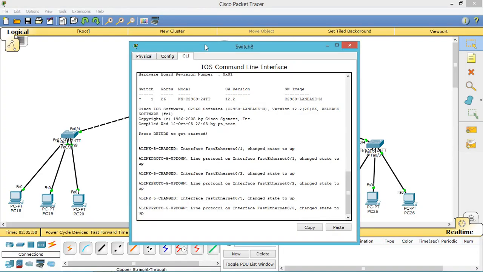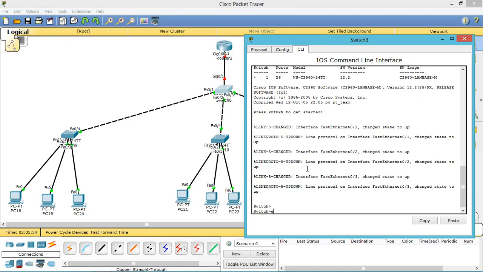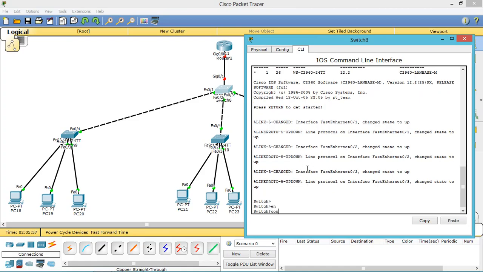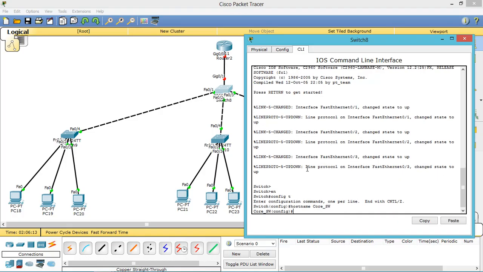Let me come here. Enable, config t. This is hostname core_switch. So this is the core switch. Done. I'll say interface range FA0/1 hyphen 0/3.